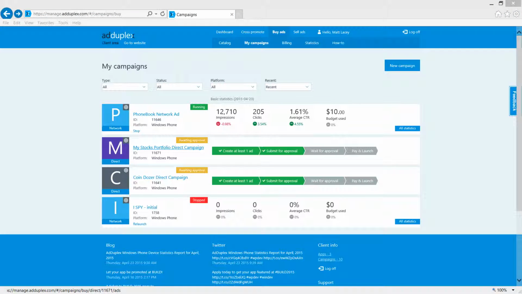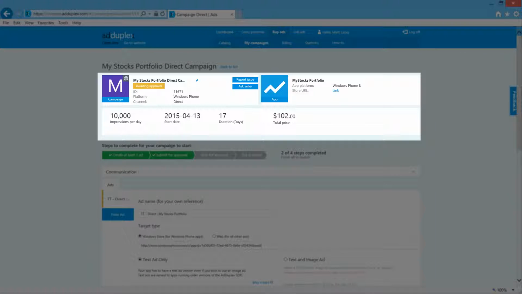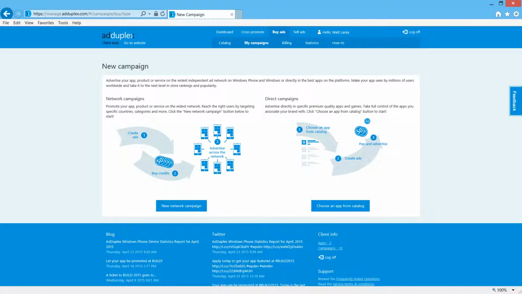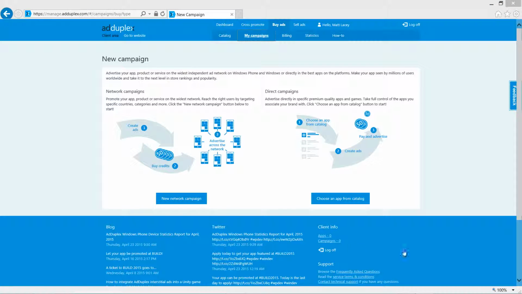If we view the details of a direct campaign, we can see a reference to the app the campaign is in, and the details of the ad impressions that have been purchased. Let's now look at setting up a new campaign. So let's create a new network campaign.